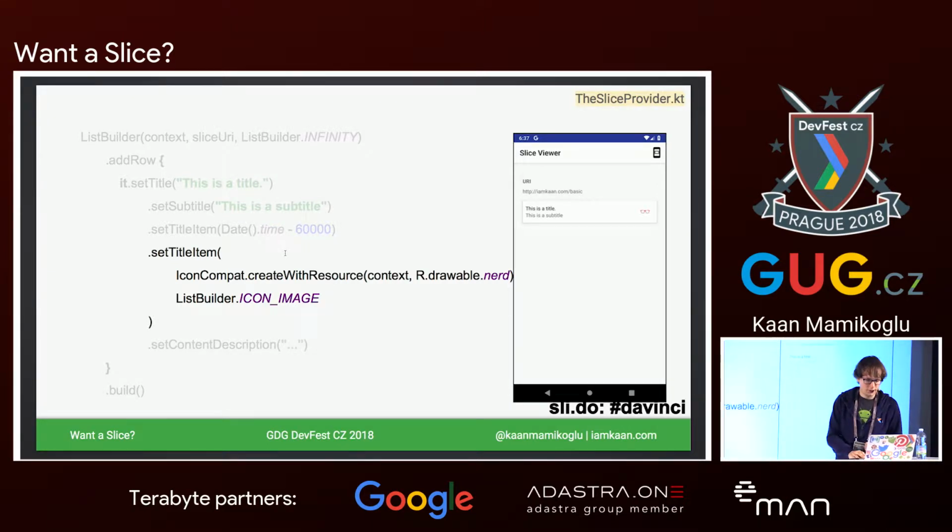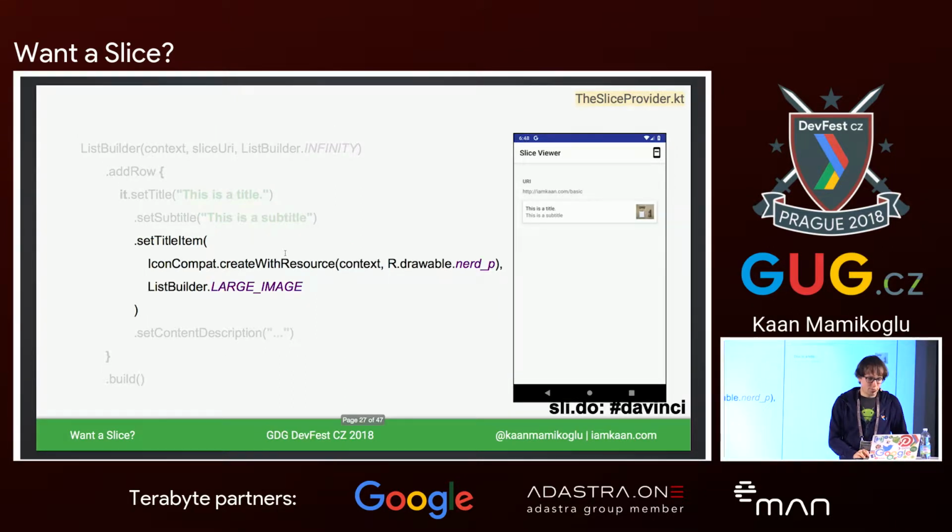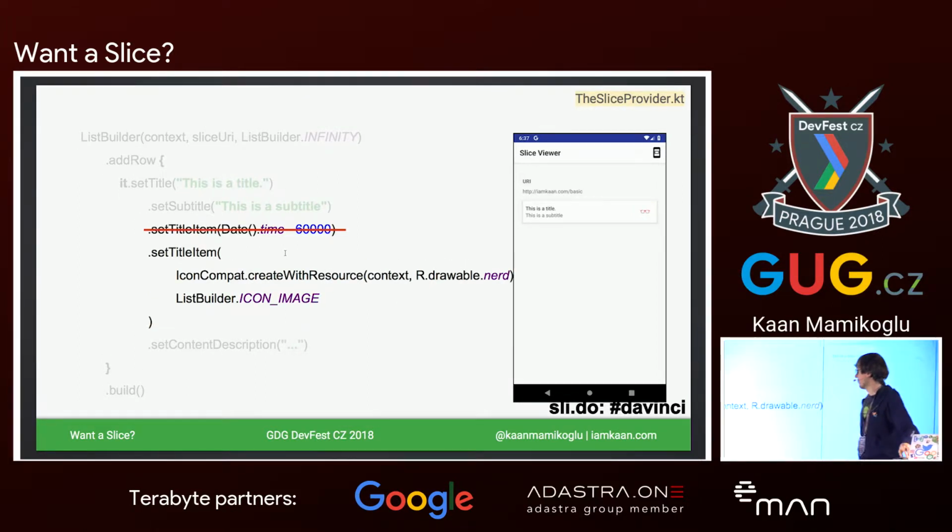So now slowly, let's see the next step. So we had this time, which just disappeared, because this is a setter item. So when you set title item, whatever you added last is the one that's visible. The rest just disappears. So instead of that, OK, wait, let's focus first on this icon now.